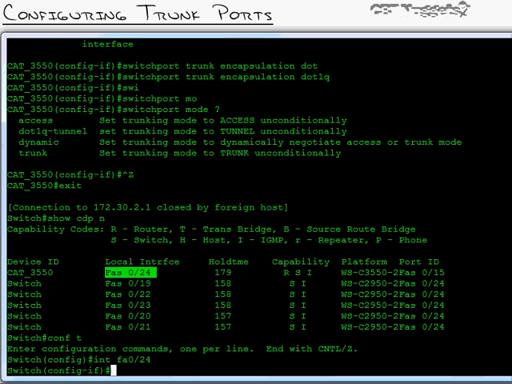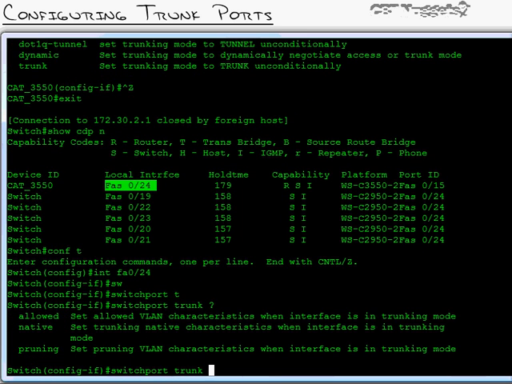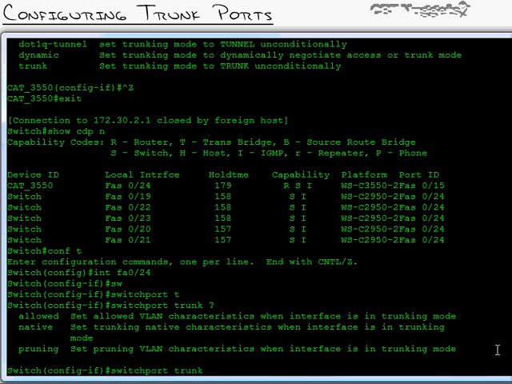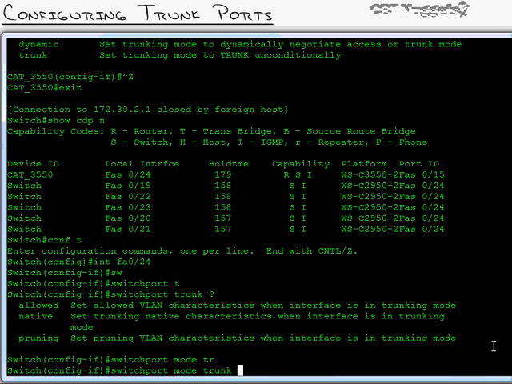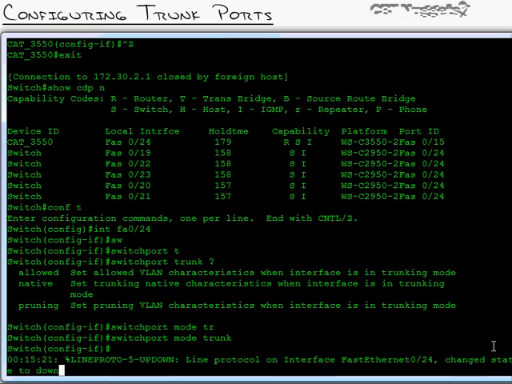And let me first show you. I'll type in switchport trunk and hit the question mark. Notice there is no encapsulation command like I typed in right there, switchport trunk encapsulation, because the 2950 only supports 802.1q. So when I want to enable trunking on this switch, I just type in switchport mode trunk. Enter. That's all I have to do if I don't want to do the non-negotiate.